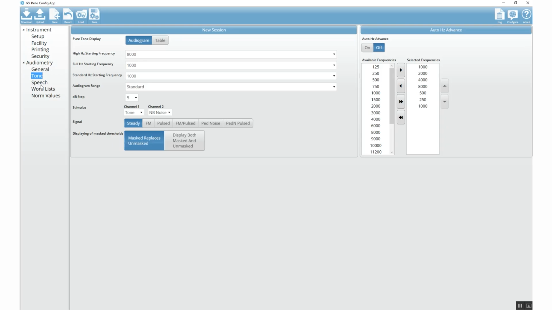We also have some signal modification options, so you can make this steady, warble tone, or pulse tone. If you have the special test license, you can use pediatric noise as well. So you can define your signal modifications and also what you want to start with on channel 1 and channel 2. We also have an option for auto frequency advance. So if you want to set it up to advance automatically when you press the store button, you can set your frequency order there. There have been some exciting changes on speech, Tony.